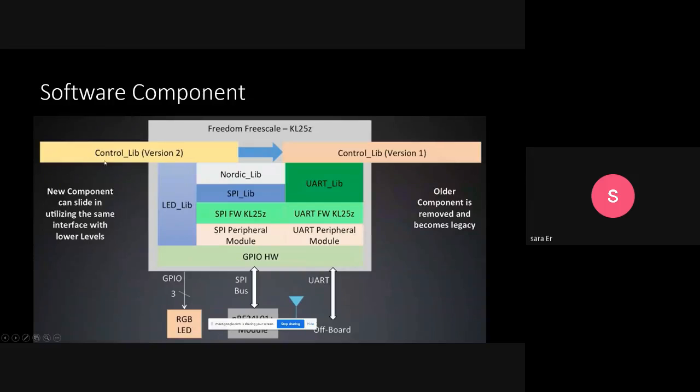Okay, here you see the overall picture of the software components of this IC, and for example, you can see the GPIO module here that connects to three red, green, blue LEDs. And the UART, universal asynchronous receiver and transmitter port, is for off-board connection to other boards.